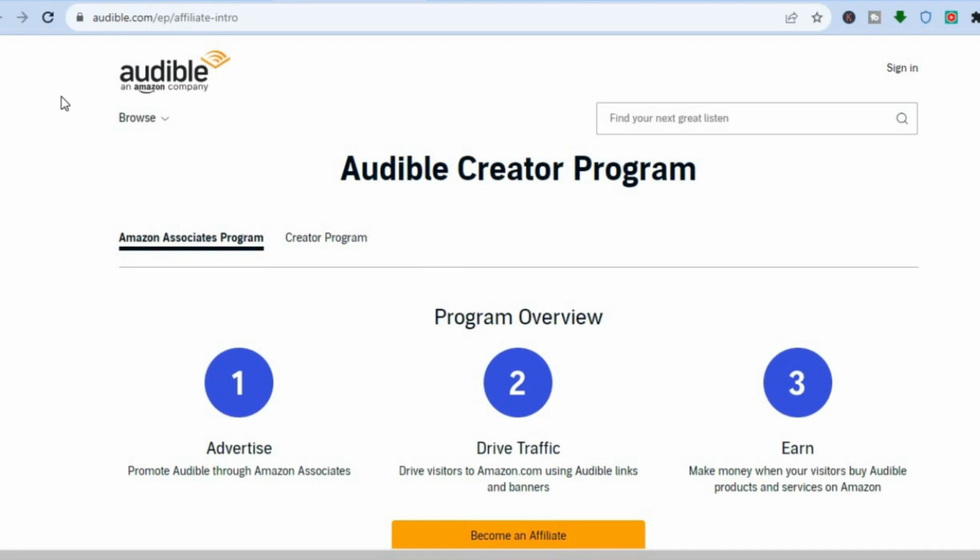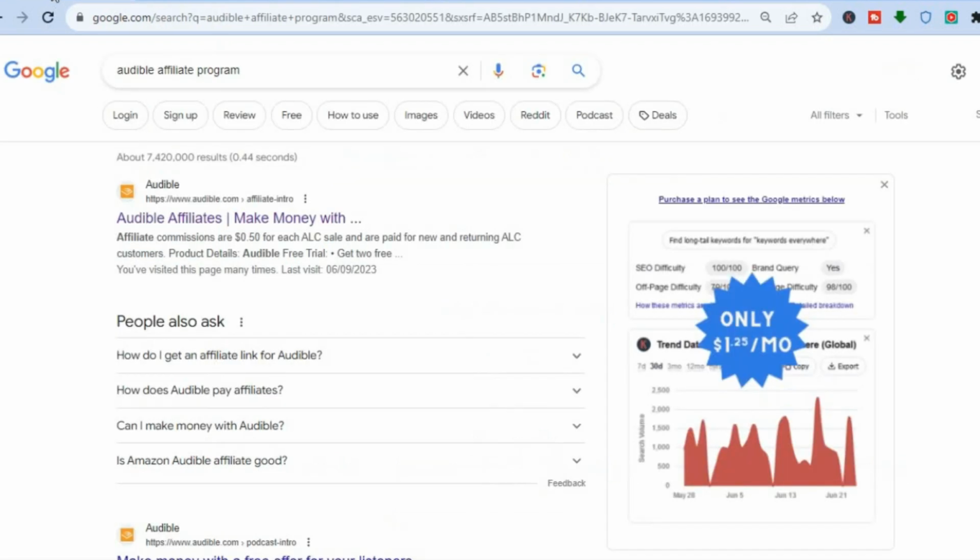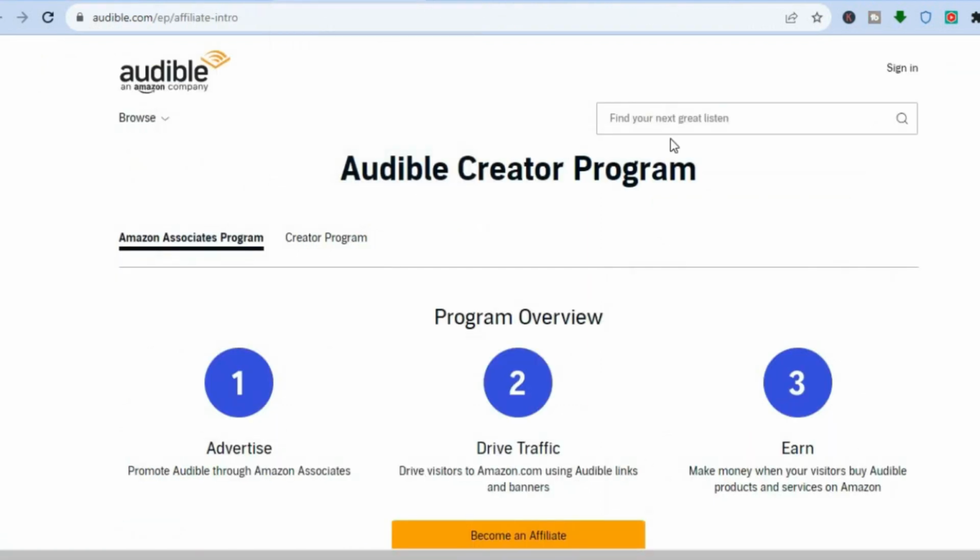The first thing you will need to do is open a new tab in your search engine, whether that is Google, Yahoo, any search engine that you're using. I want you to type in Audible affiliate program. After you have done that, you're going to tap on the first option at the top, as you can see right here. Once you have done that, you will be redirected to this page.